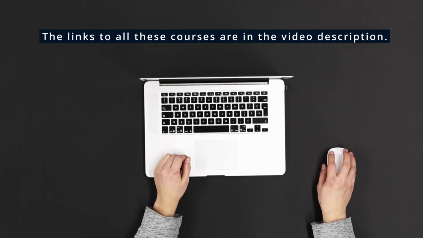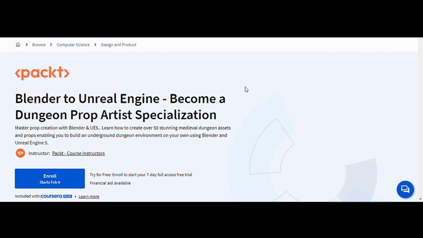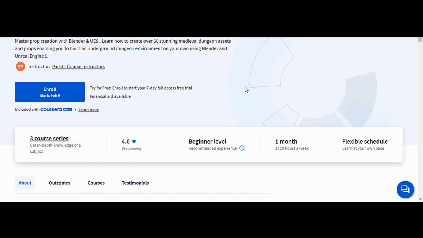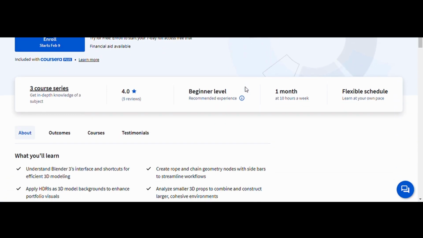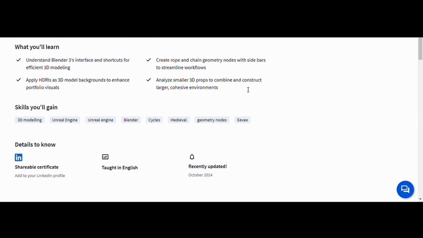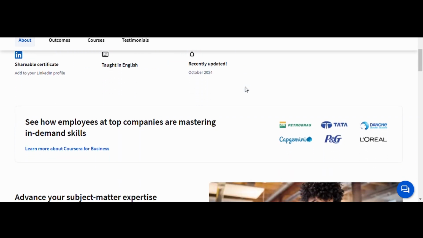Let's get started. 1. Blender to Unreal Engine. Become a dungeon prop artist. Packed. If you love creating immersive 3D worlds, this course is perfect for you. It focuses on building high-quality dungeon props, teaching you how to model, texture, and optimize assets for Unreal Engine.